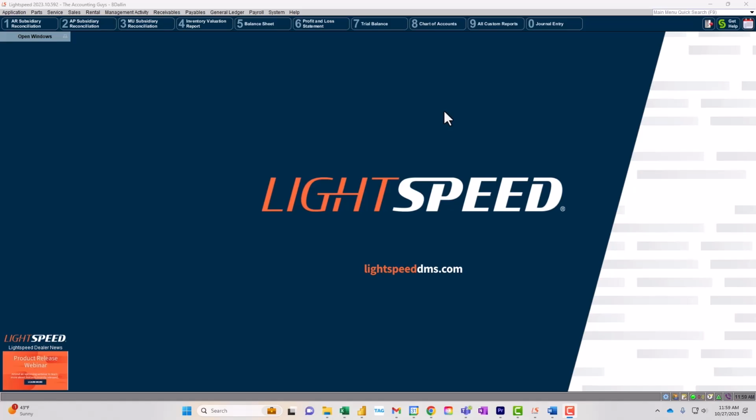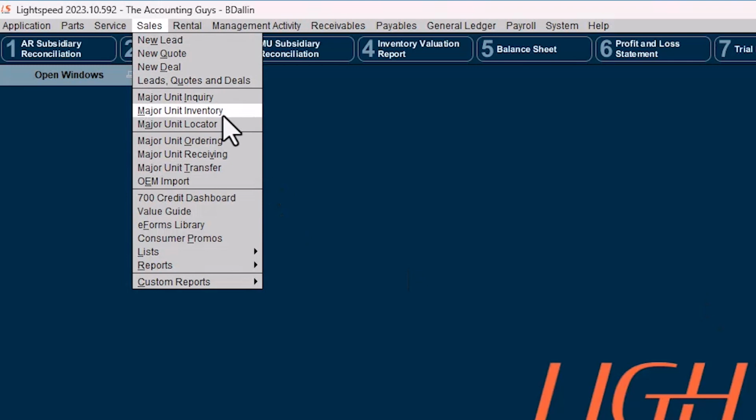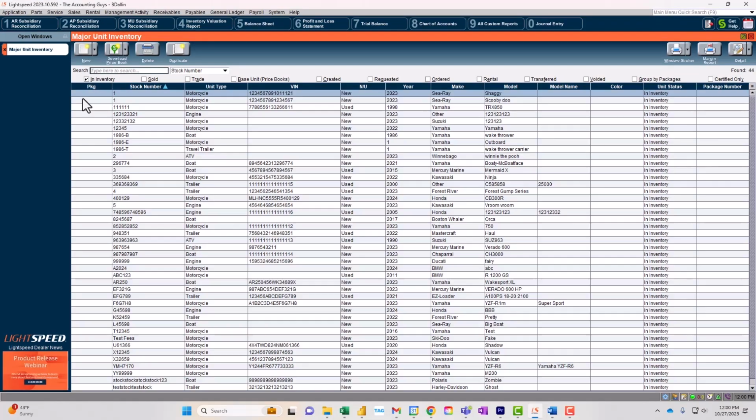Today we're going to be talking about how to enter new and used units into Lightspeed. There are some integrations that streamline the process, but today we're going to be going over how to enter them in manually. So first, you're going to go to Sales and Major Unit Inventory. And you can click on New.